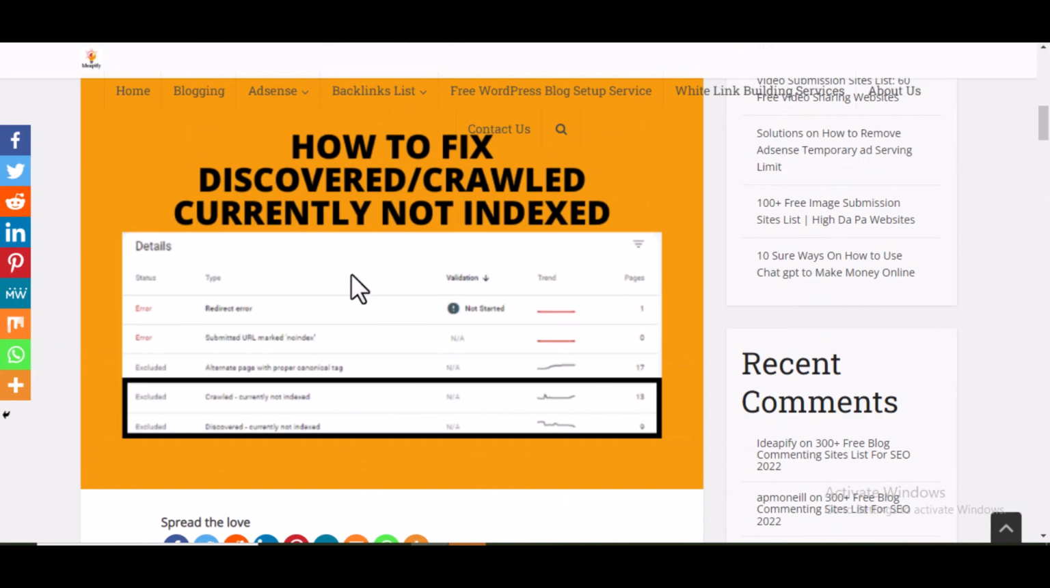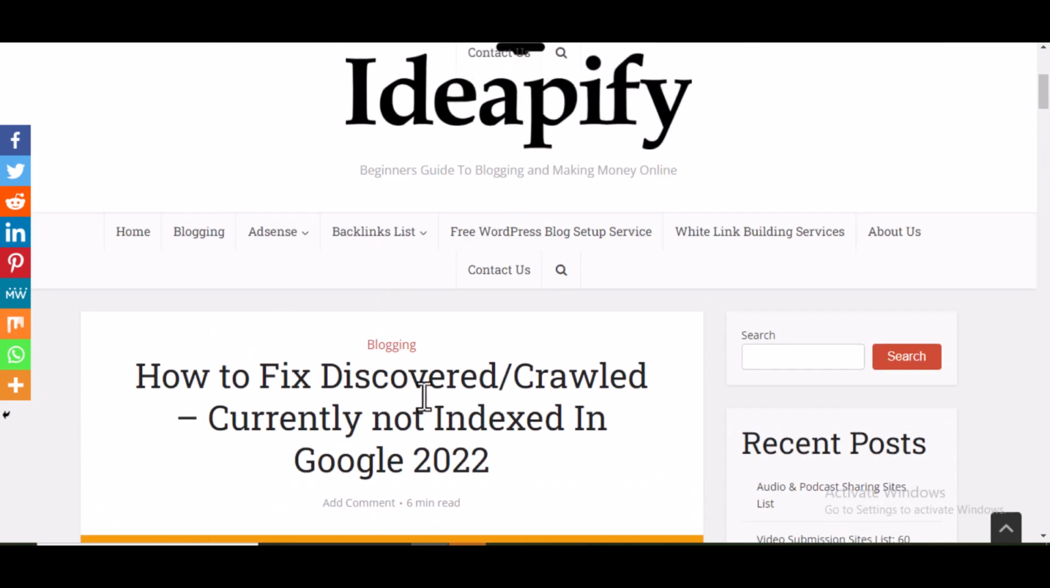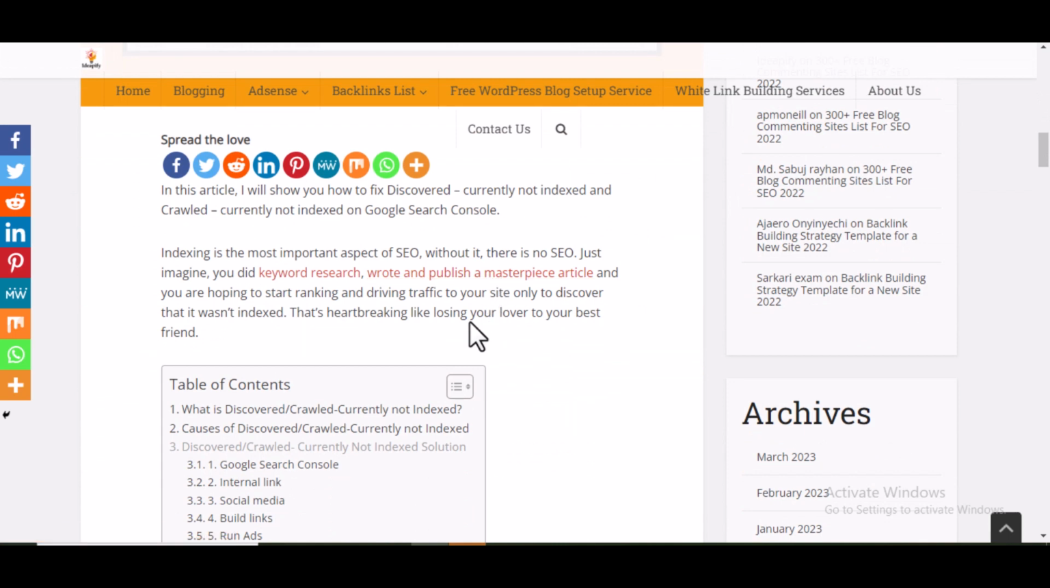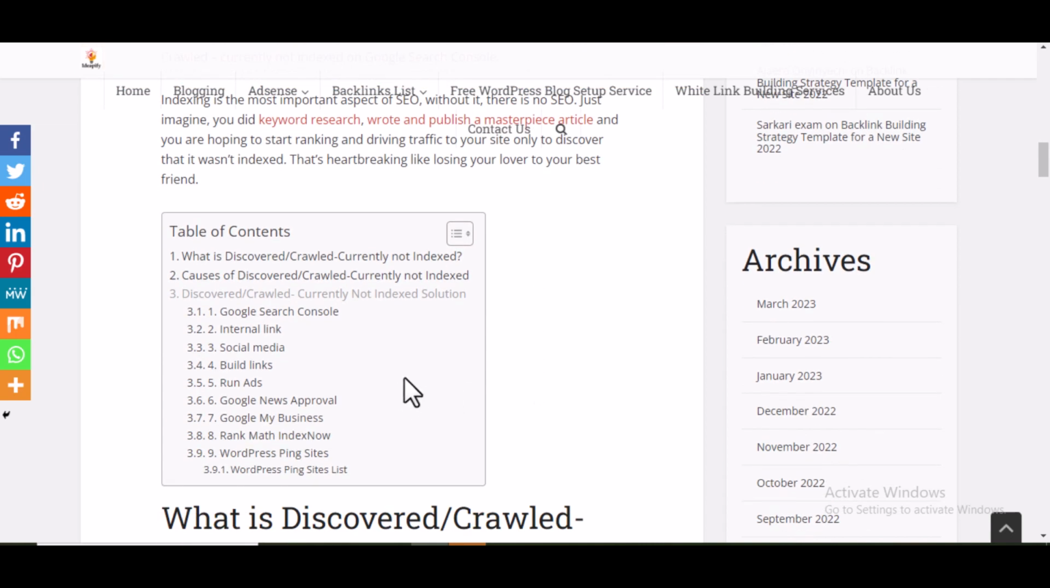There are many other ways to get blog posts indexed on Google. You can check my blog post on this topic, how to fix Discovered - currently not indexed in Google. In this article, I listed many ways to fix indexing issues. If you don't like building backlinks, you can try other methods to get your blog posts indexed. These are the methods I have used. All these methods are listed in this article. I have tested them, I have tried them, and they worked for me. Just like the way I build backlinks and it worked, I've tested it.